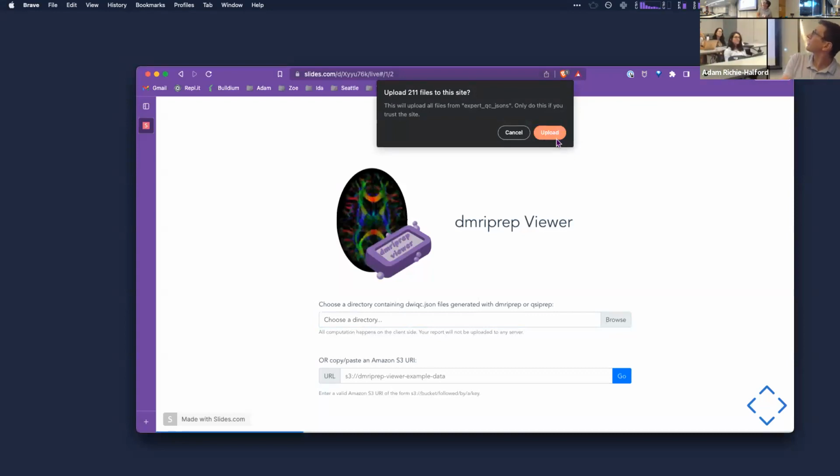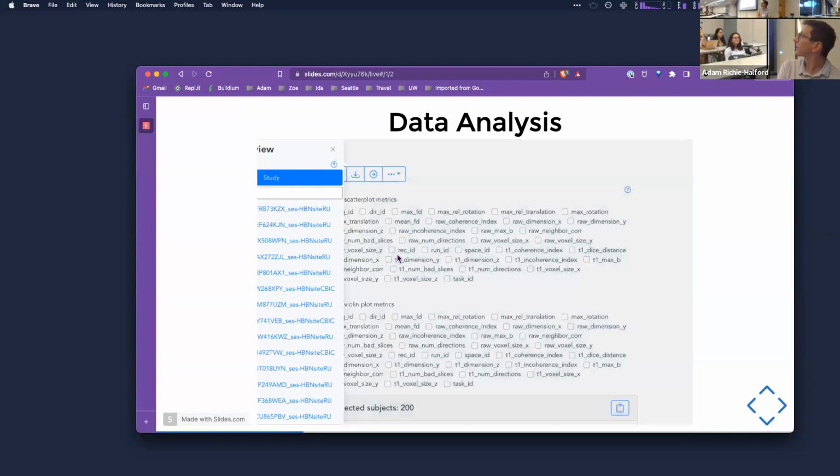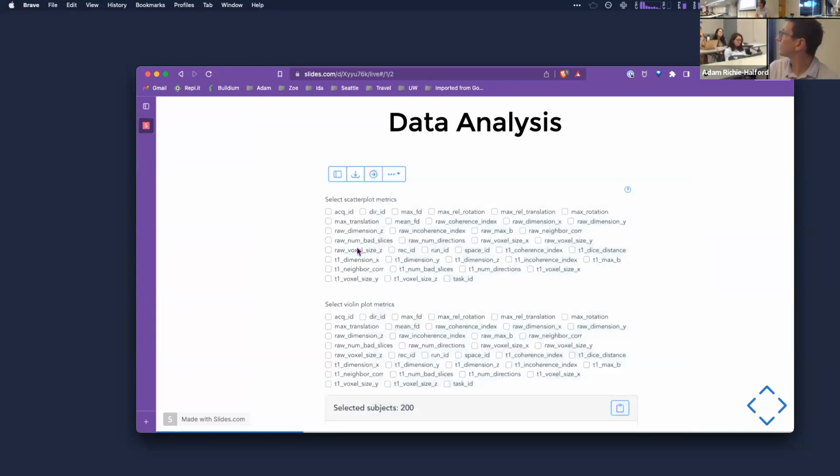And it gives me a warning saying, well, you're about to upload like 270, 211 subjects. And after you load it, this browser comes up where you can select different subjects here, or if you click outside of that, you can get a feel for data quality in the entire data set. And it presents you with a bunch of metrics available for scatter plots.